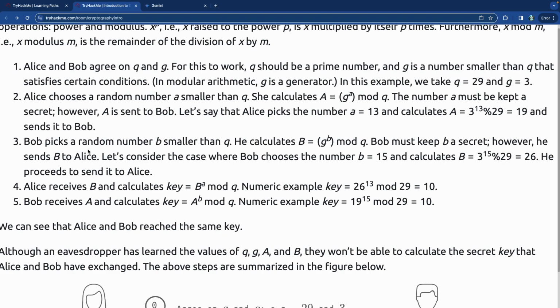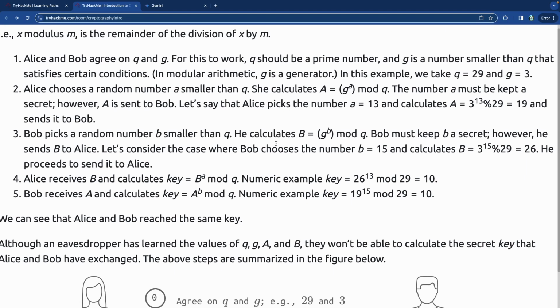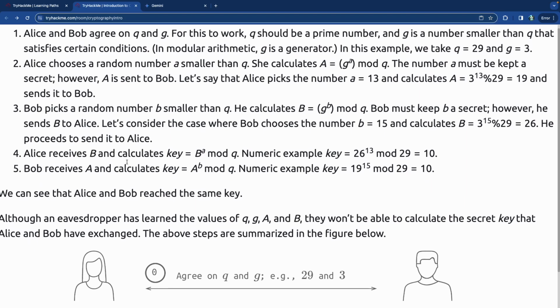Bob picks a random number b smaller than Q. He calculates B equals G to the power of b modulus Q. Bob must keep b a secret, the lowercase b, not the uppercase B. However, he sends B, the uppercase B, to Alice. Let's consider the case where Bob chooses the number b equals 15, lowercase, and calculates B equals 3 to the power of 15 modulus 29 equals 26. He proceeds to send it to Alice.